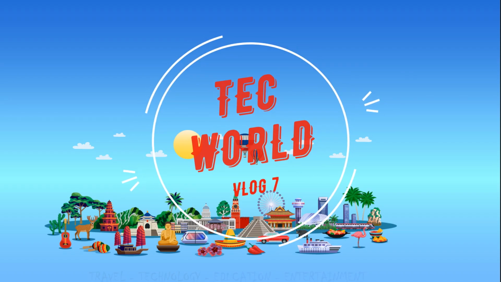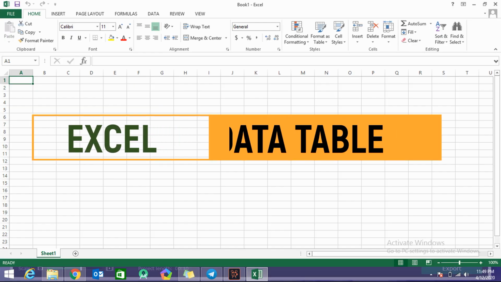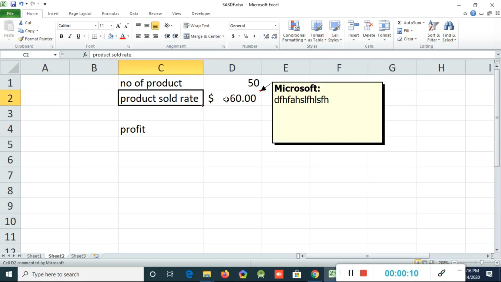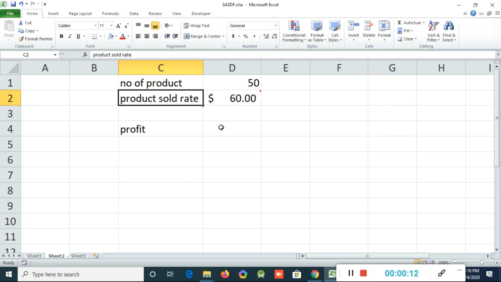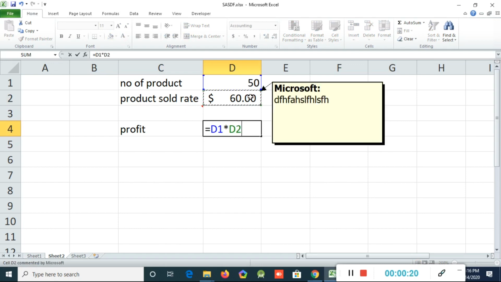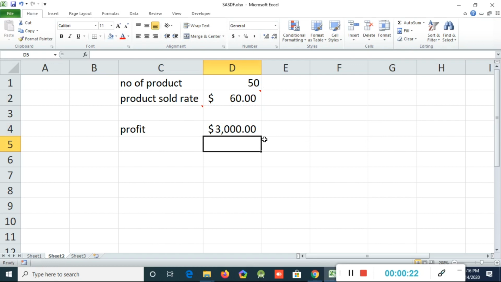Hi friends, today we are going to discuss about Excel data table. Now you can see I have a number of products, 50, and product sold rate, $60. I'm going to find the profit now. I'm clicking equal and I click the number of product, multiply, I click the product sold, enter. Now I can get the answer here.